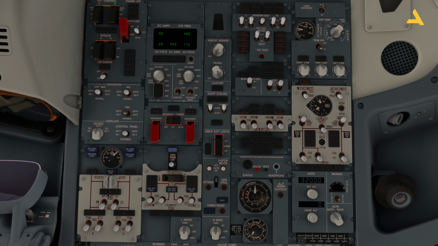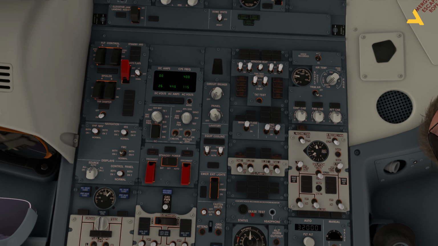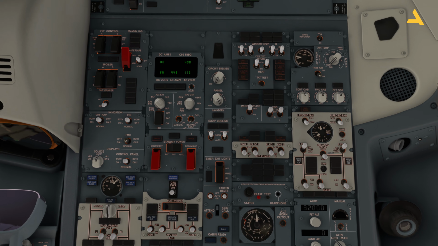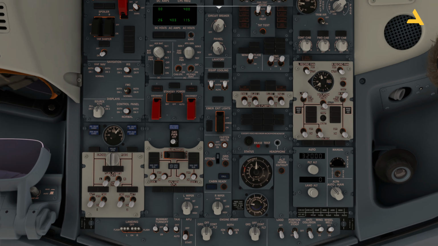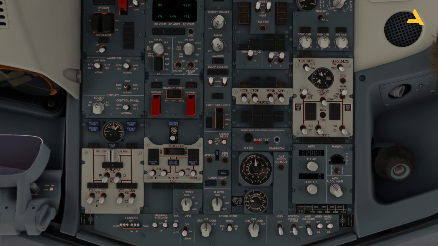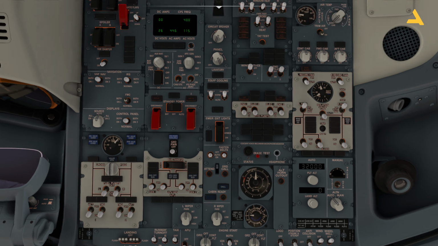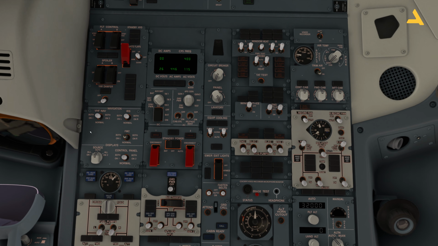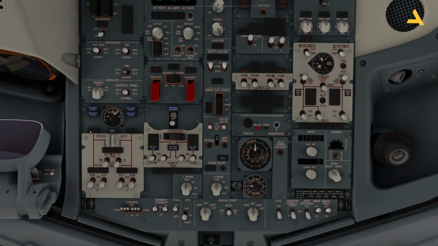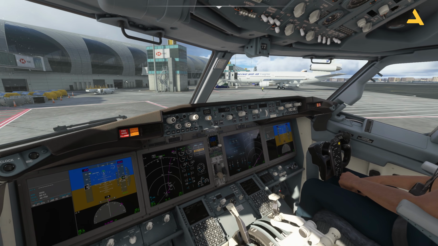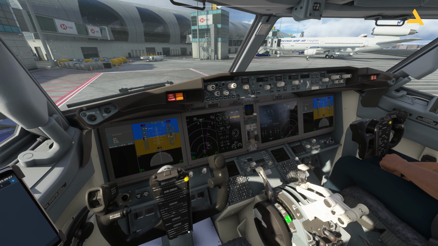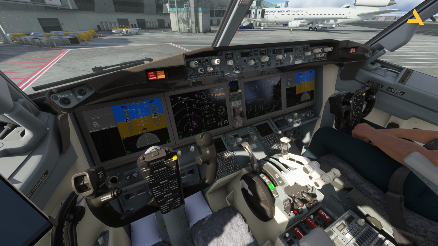Anything else? I'm just making sure everything is good. Nothing else. Great. Now let's go back to this view and let's call for the pushback and release the parking brakes.